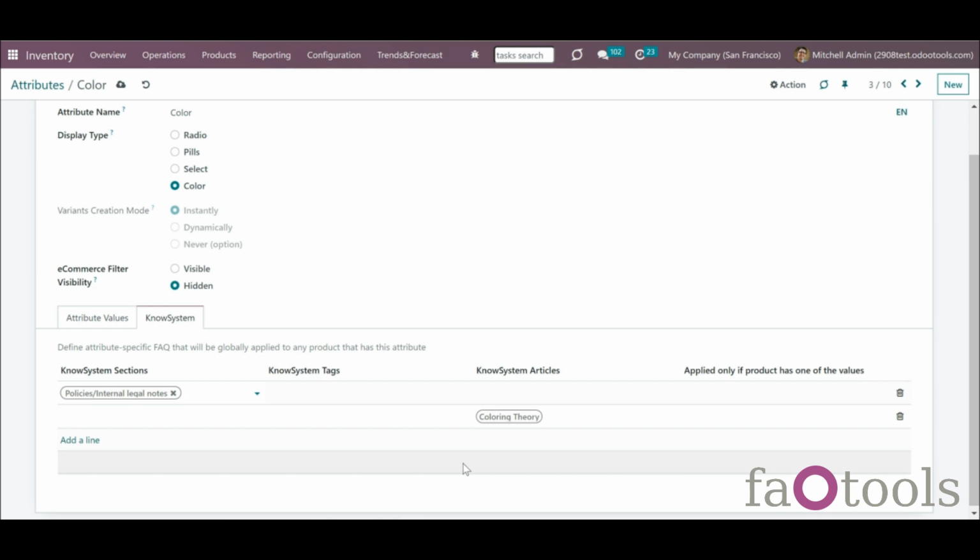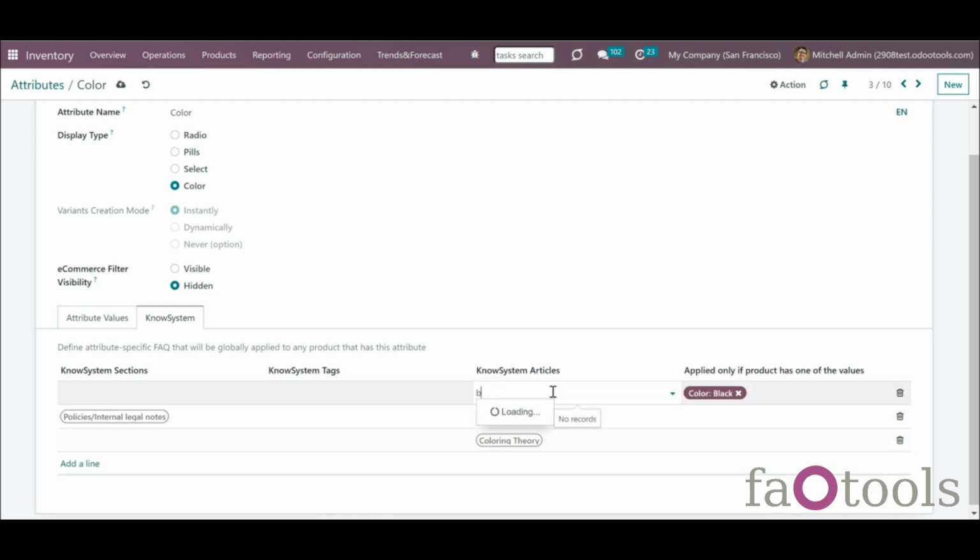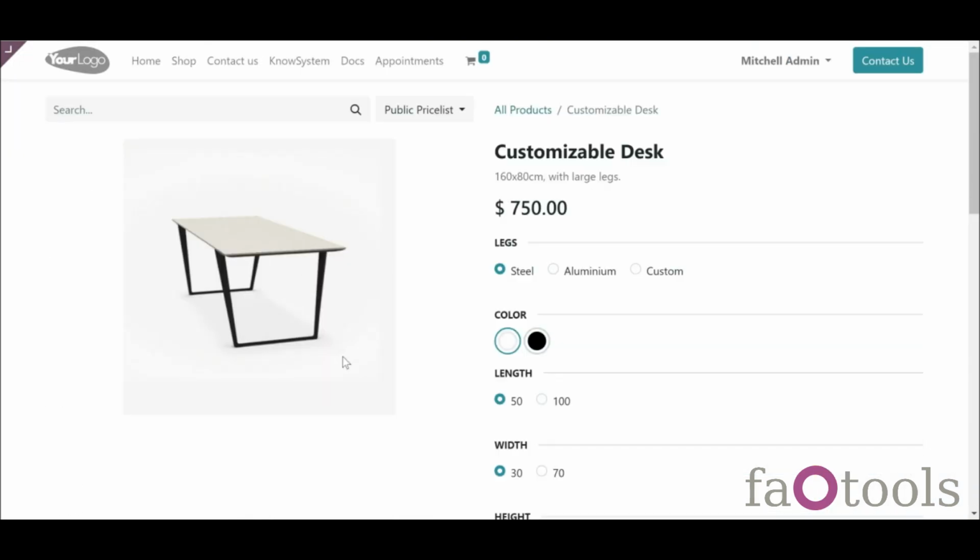Attribute rules can be limited by the selected value on the product page. That is, the user must first select these values on the product page in order for the FAQs to be recalculated. For example, we have an attribute value black for which an article black paint peculiarities is required. To add its own section, tag, and articles to the attribute value, as you add FAQ rules to the attribute, in the field Applied only if the product has all the values, choose the product's values. The chosen articles will be shown only if this value is applied.